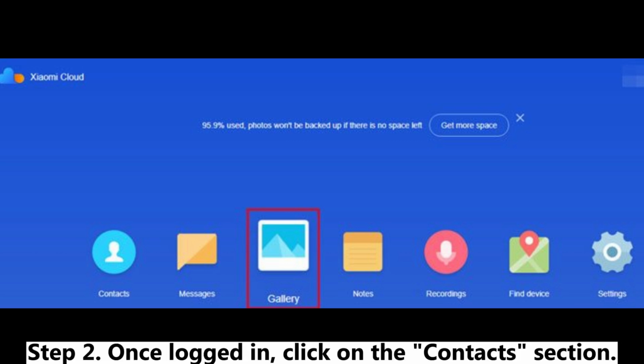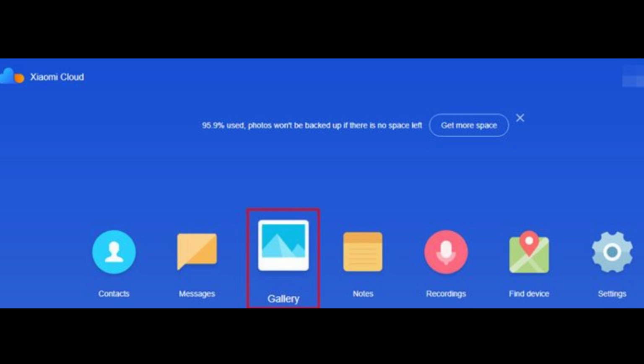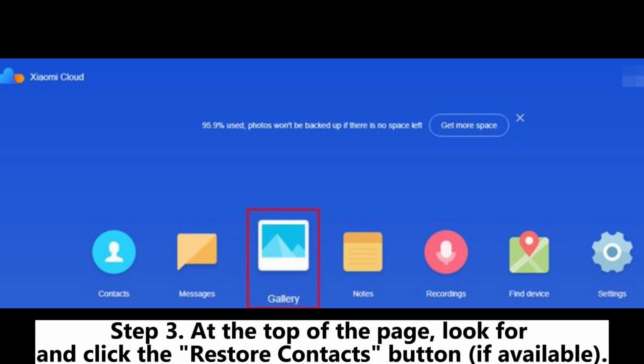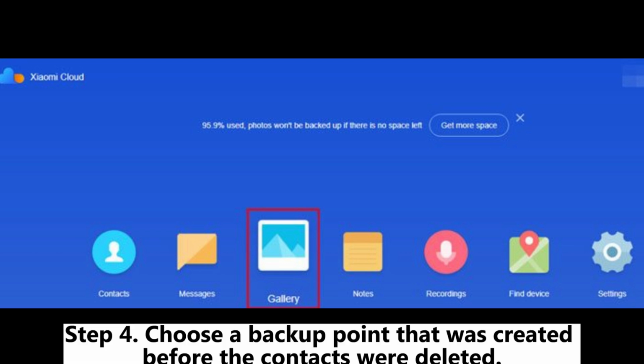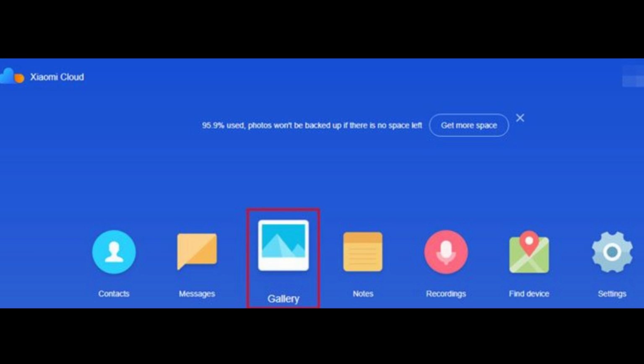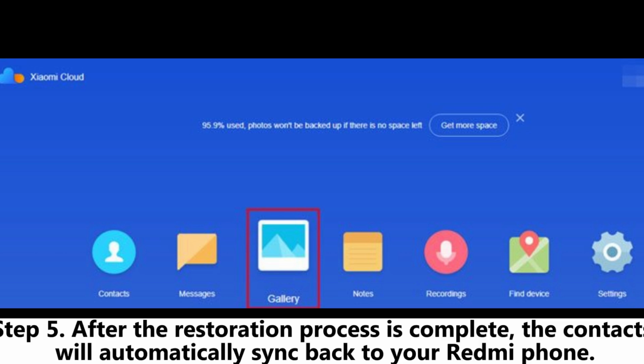Step 2. Once logged in, click on the Contacts section. Step 3. At the top of the page, look for and click the Restore Contacts button if available. Step 4. Choose a backup point that was created before the contacts were deleted. Step 5. After the restoration process is complete, the contacts will automatically sync back to your Redmi phone.